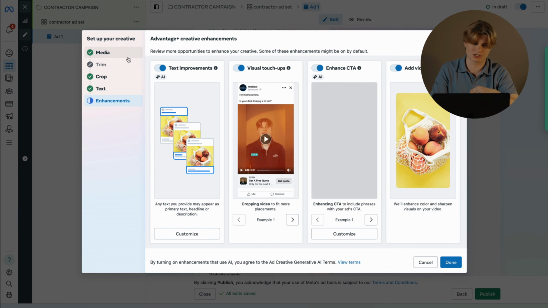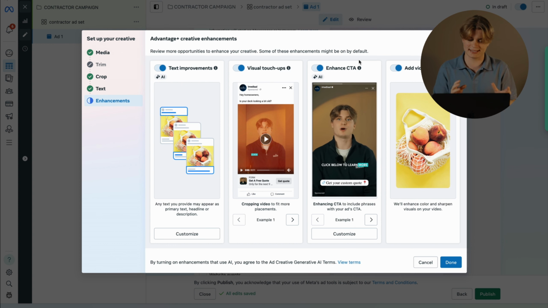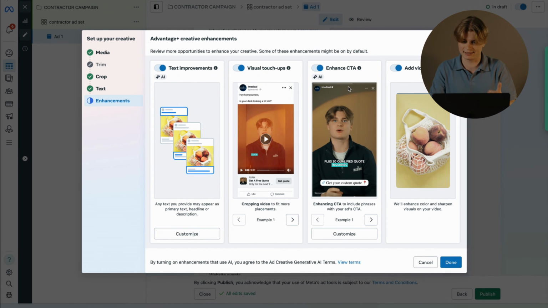So when you click on next, you will see this. So these are the Advantage Plus creative enhancements. So these are things that you can turn on, and then Meta will start testing a lot more with text improvements, visual touch-ups, your CTA and video effects.